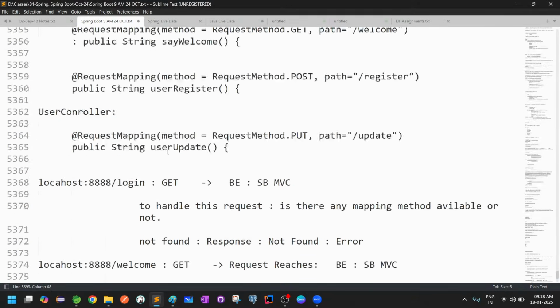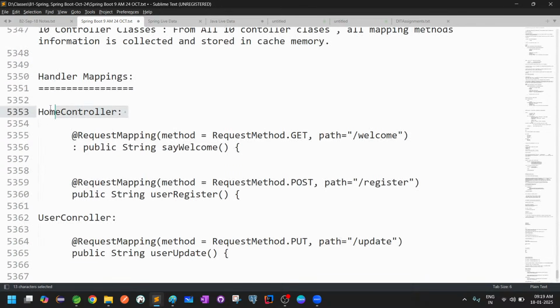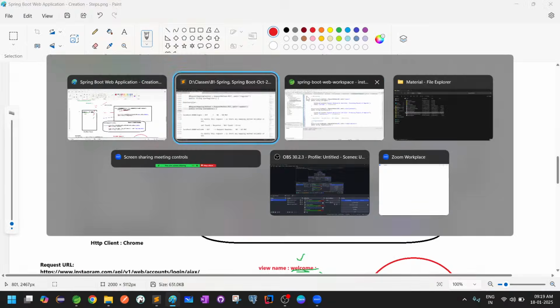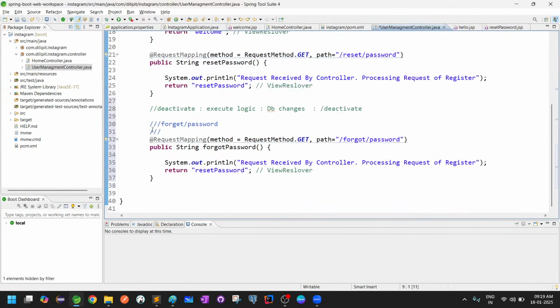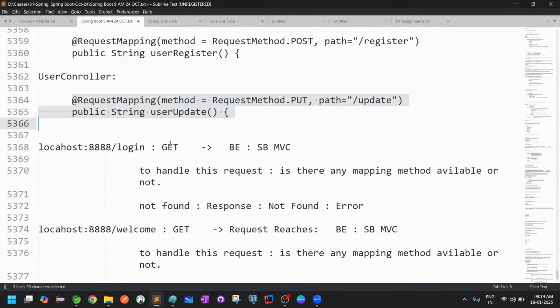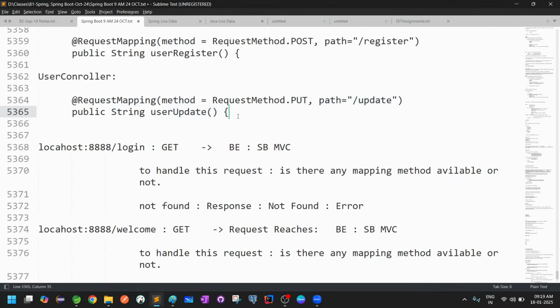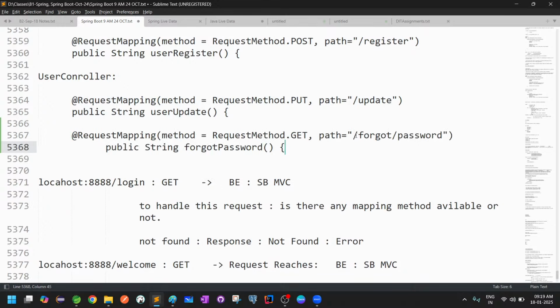So that means it will scan all controller classes and collect information of all request mapping methods. It is collecting all the request mapping method information, like, okay, in the home controller, these are the methods available. In the user controller, these are the methods available. Like that, internally, it will make a memo of all this information. So whenever you restart your application this time, it will maintain this information under this controller. Like that, it will maintain some mapping information.